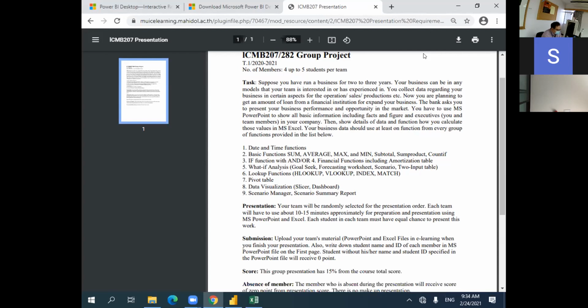and then you should use at least one function from every group, not one function from every group in total. And after that, you just present by using PowerPoint and Excel. That means you have to open your Excel data file and PowerPoint, and you may switch between these two programs. For example, if you are talking about the sales of the company, you may capture the screen of the sales, or create a chart in Excel and then copy into PowerPoint, something like that.